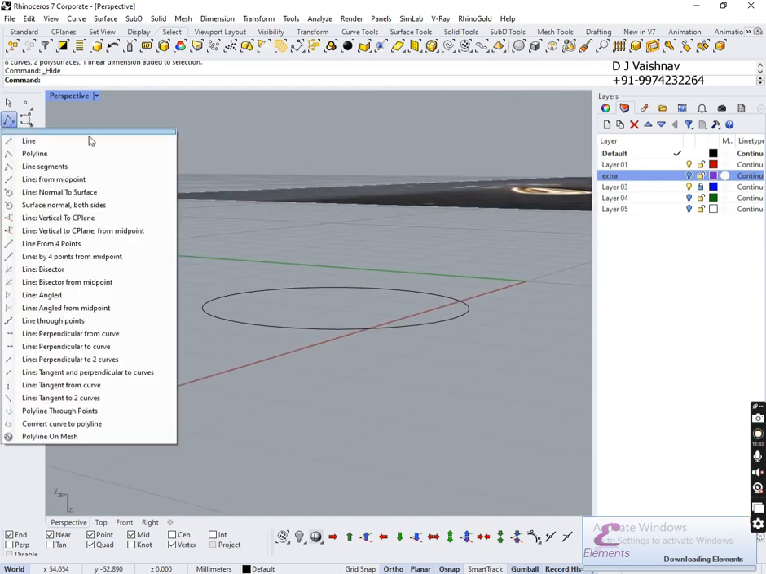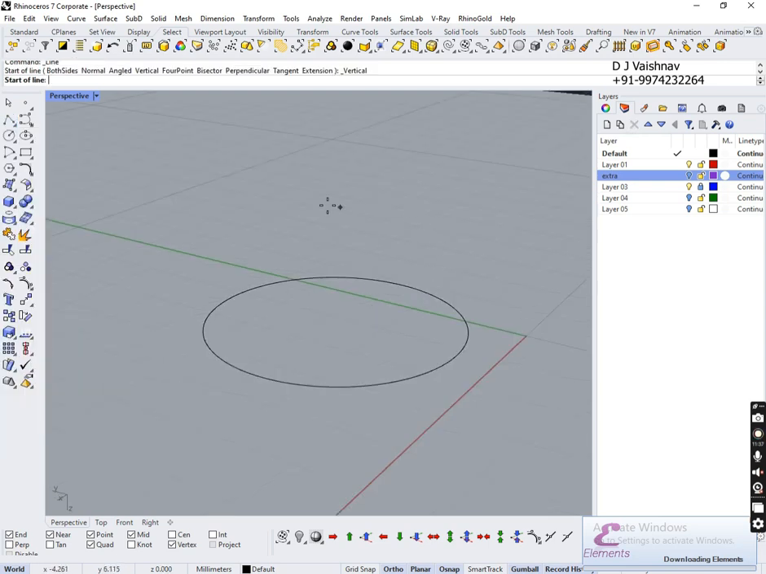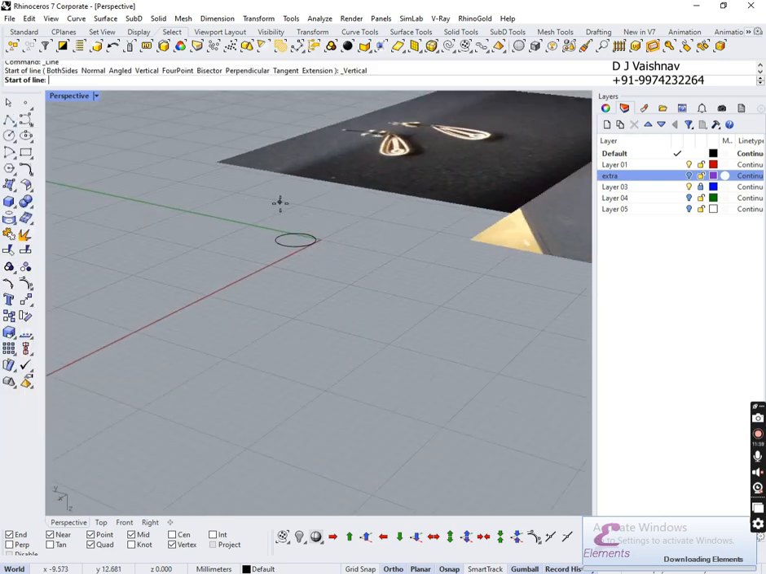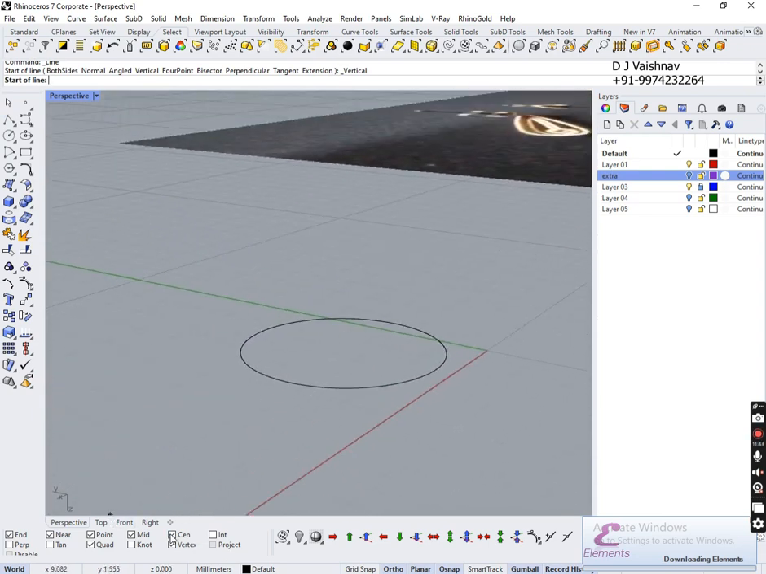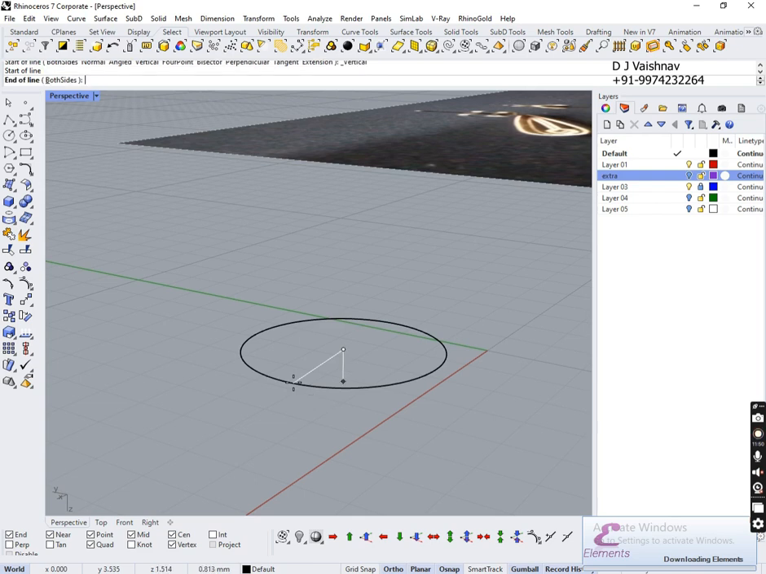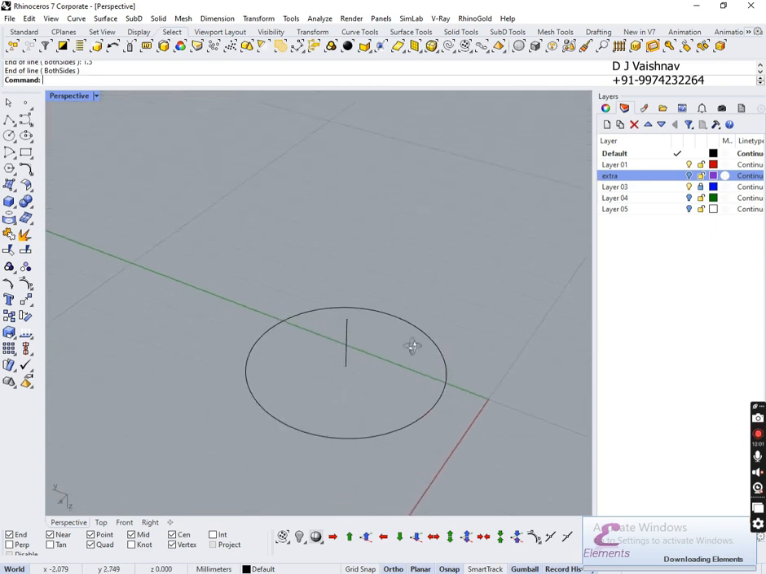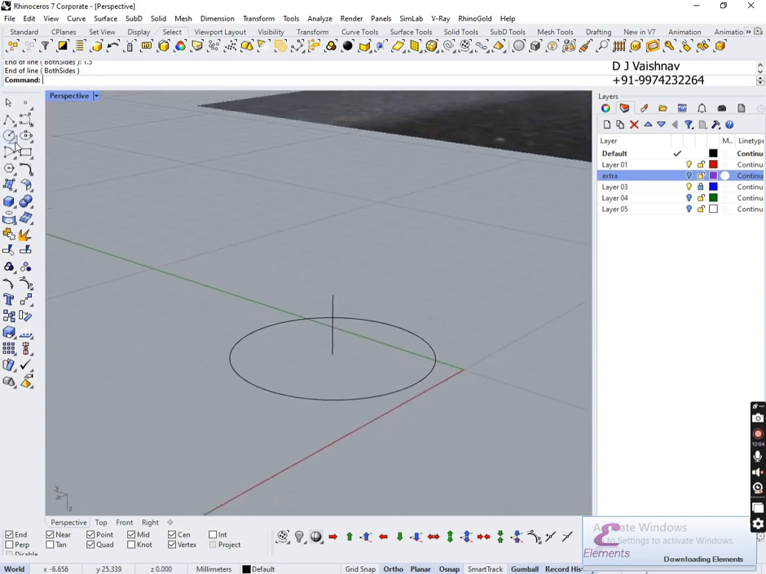So I am going to use this option, line vertical to C plane. See the grid, I can see it is my C plane. So the line I am going to create will be perpendicular to that C plane. Okay, so now hover over your cursor on boundary. Then when center is highlighted, just click there and type in height. So I want 3 mm height. It is showing preview, 3 mm is little bit high, so 1.5. So this is good.